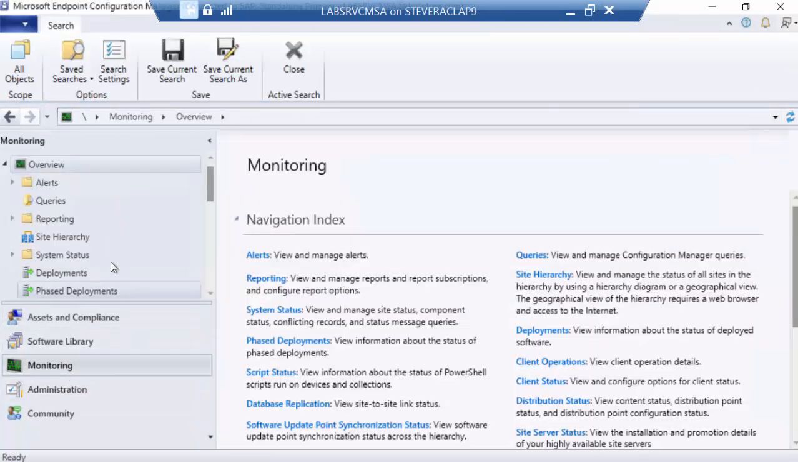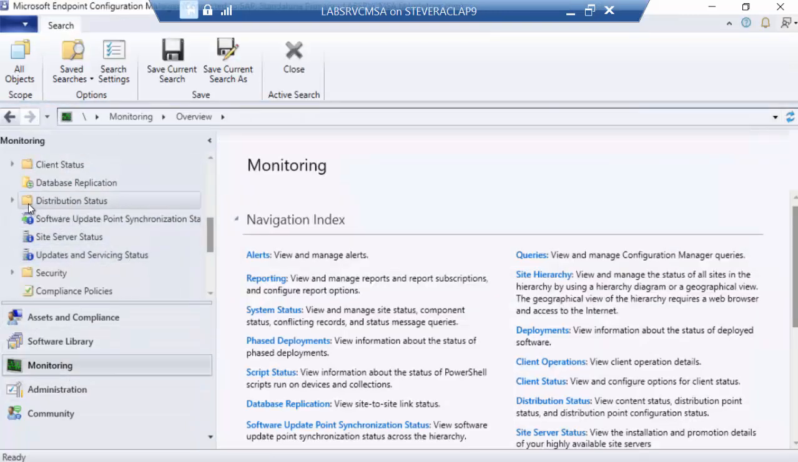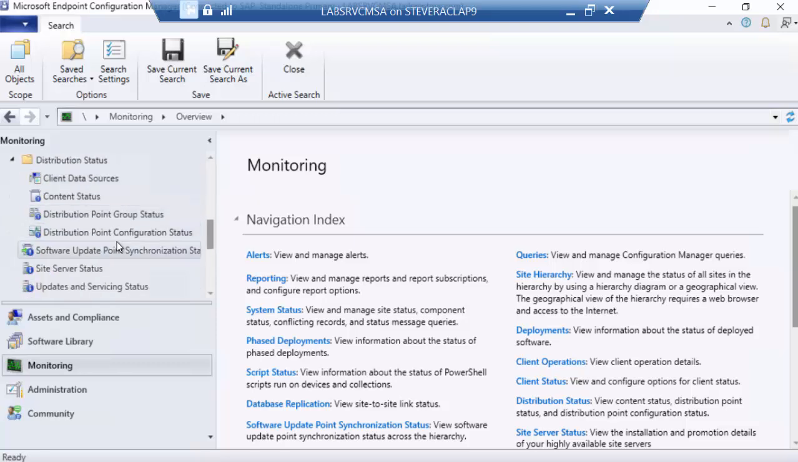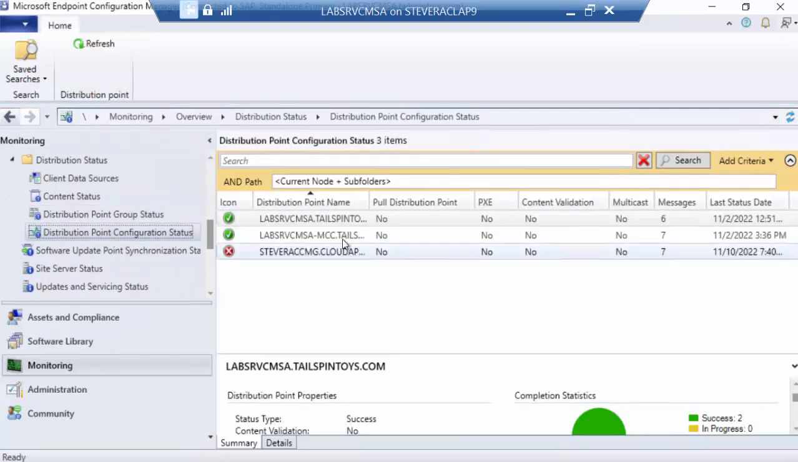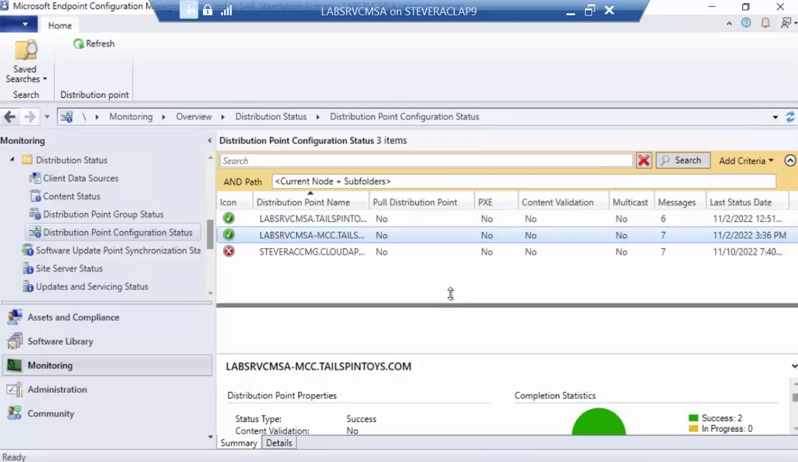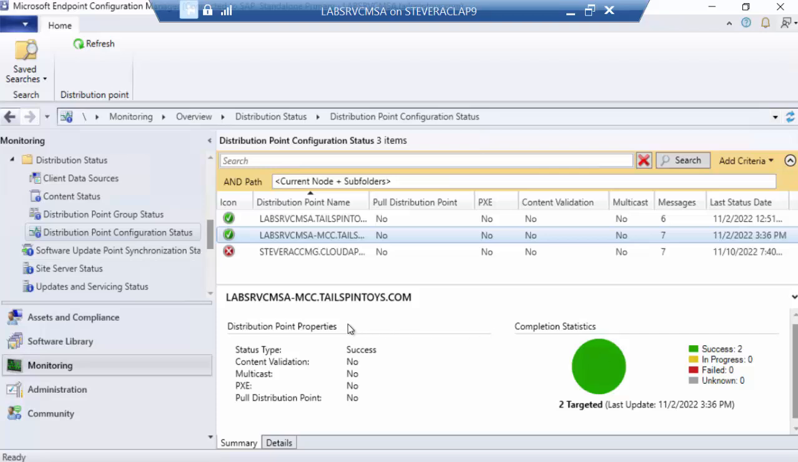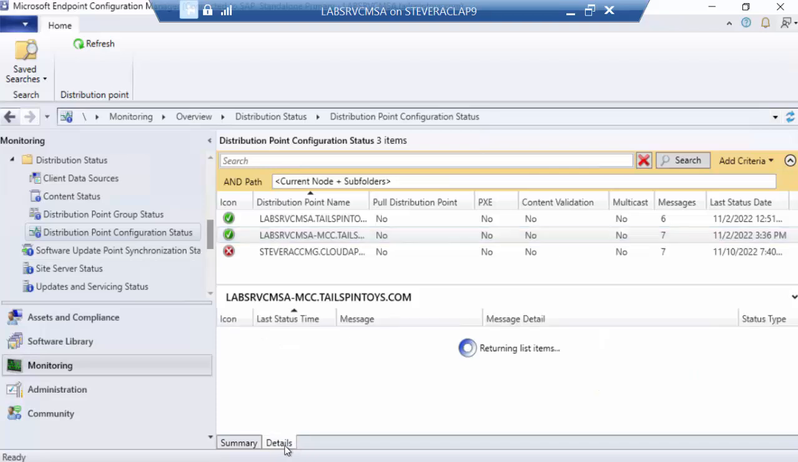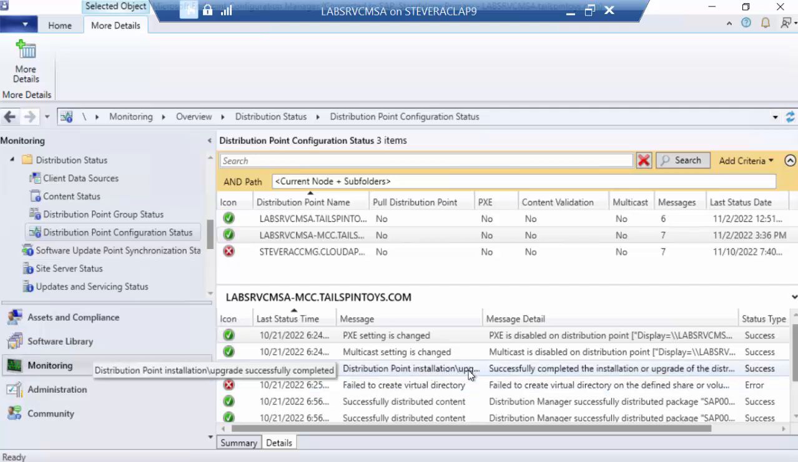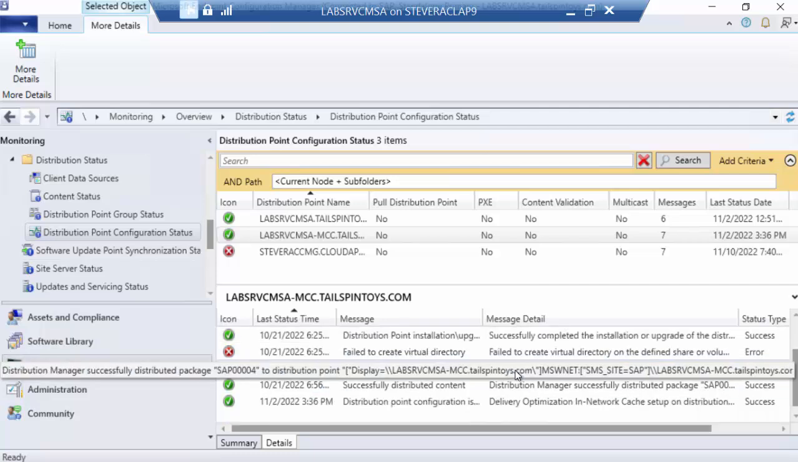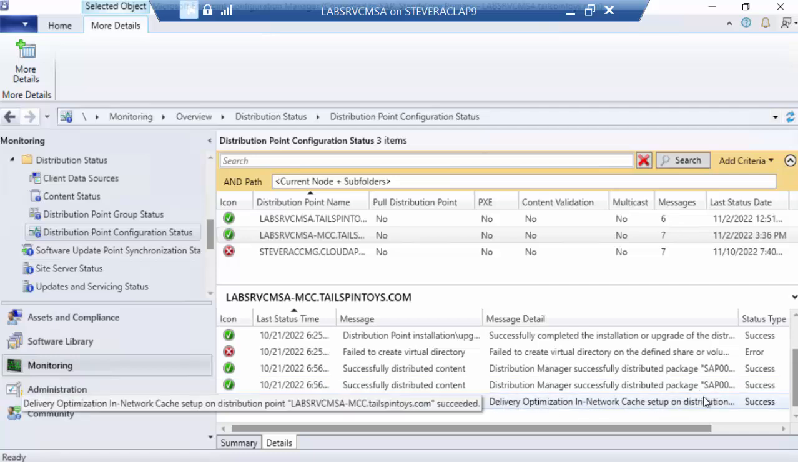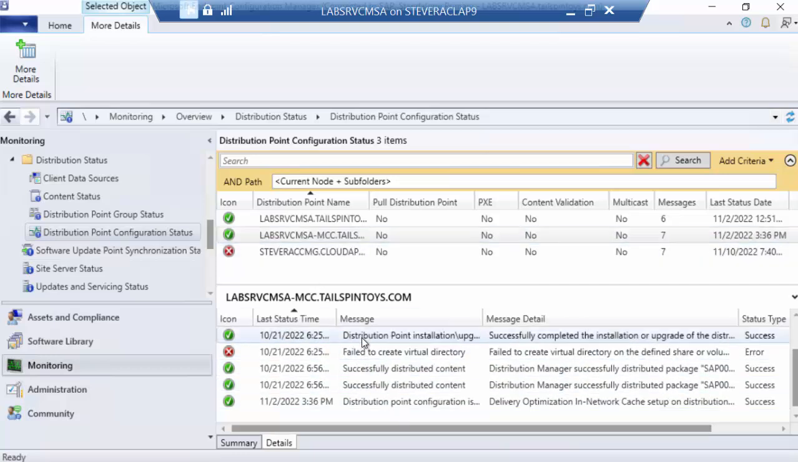If I go under monitoring and I go to distribution status and I go to distribution point configuration status and I'll look at my Microsoft Connected Cache, then I can go up and certainly I can see some of the just general details again, because this is a distribution point, a full distribution point. Then if I go to the details tab, then you'll see the different configuration options as happened to this. And one of these will be DOINC, delivery optimization in network cache, was successfully set up. So I can tell from my status of my distribution point that this was actually set up okay.